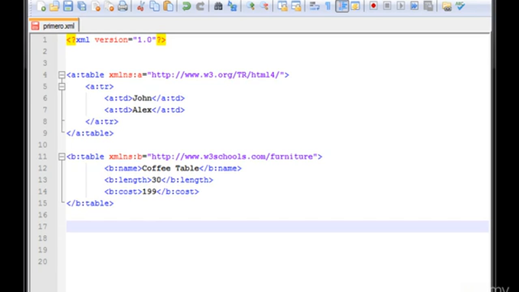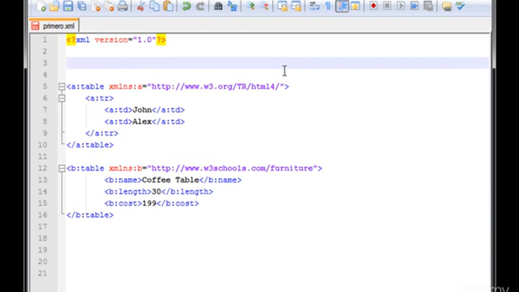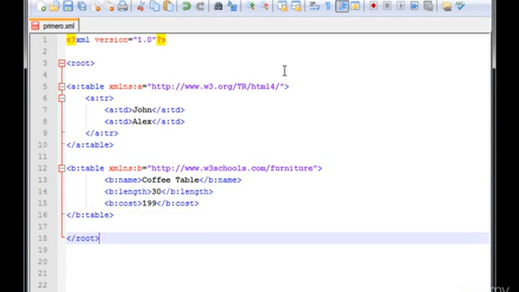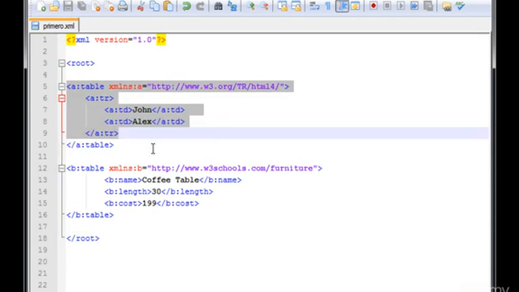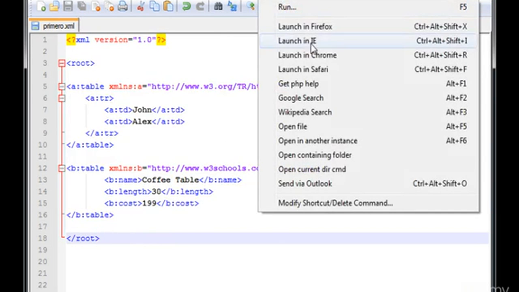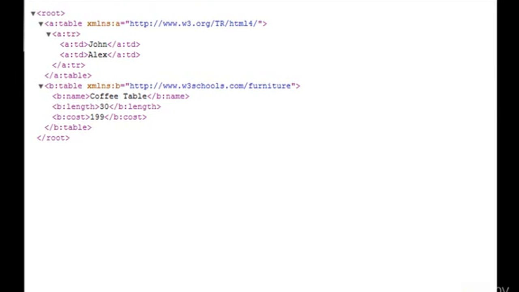Hi guys, this is just a little update for this video. I forgot to mention that in order to see this in the browser, you'll need a root tag or parent tag. Let's call this root. Make sure you have the root tag, otherwise you will not be able to output this in the browser. If you go now to Chrome, this is what you'll get.